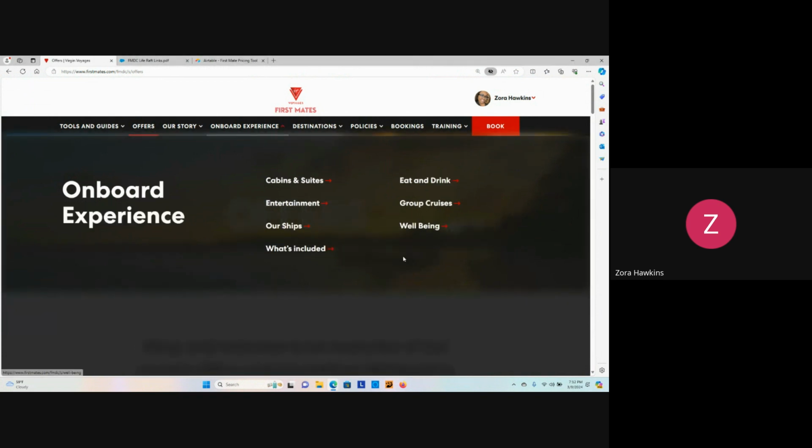Next tab is going to be onboard experience. So if you need to look up cabins and suites, you will look here. If you want to see the entertainment offered for Virgin Voyages, we have it here. Virgin Voyages ships, what's included, eat and drink, group cruises, and well-being is going to be listed under onboard experience.